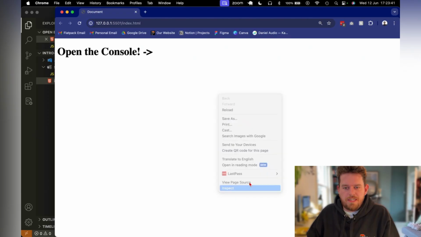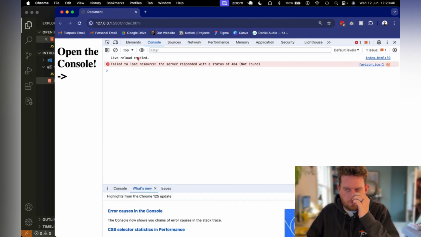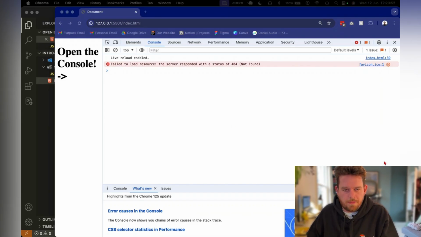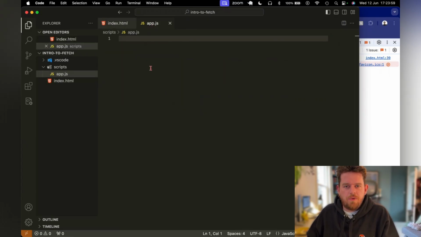Cool, so let's inspect this and open our console. Don't worry if you've got any issues here. We're just going to be looking at calling an API and loading that into the console. So let's head over to our app.js.